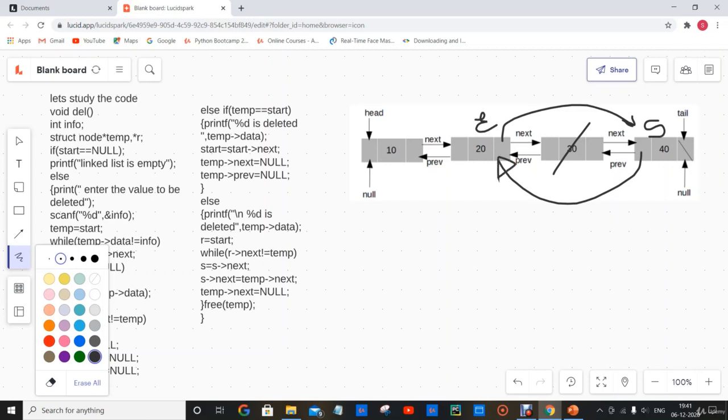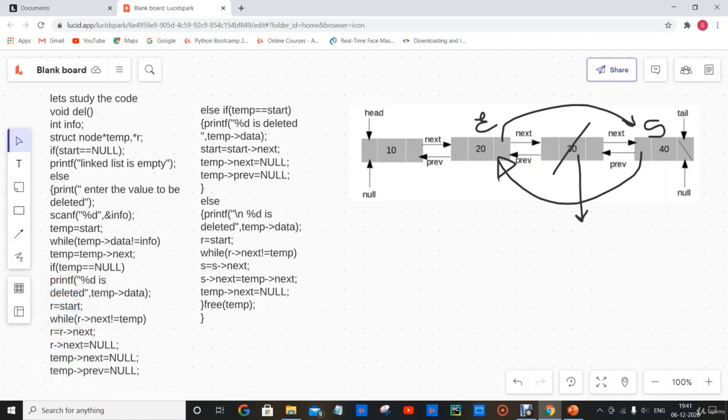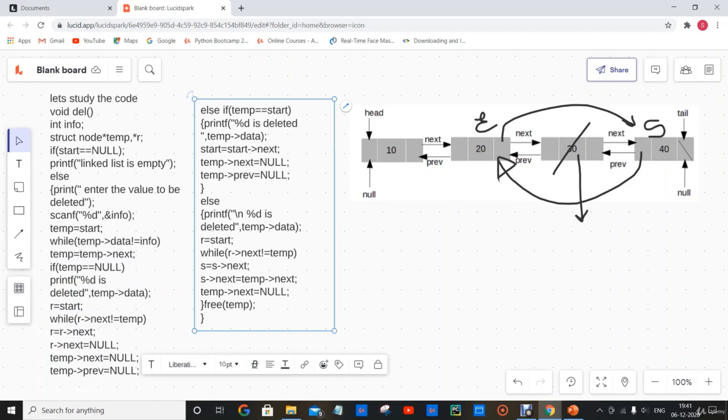And also, as we are freeing up this node, as we are deleting this node, means we are freeing up the memory of this node. So we have to set the previous part of the node to null as well as the next part of the node to null. So let's do these changes into it. Here we have to do the changes.